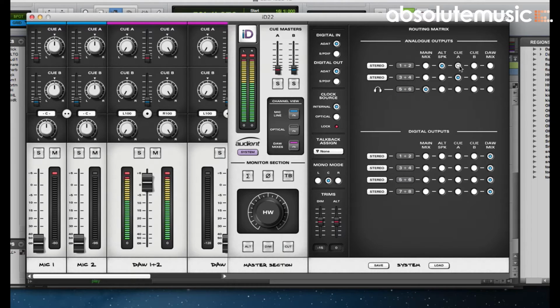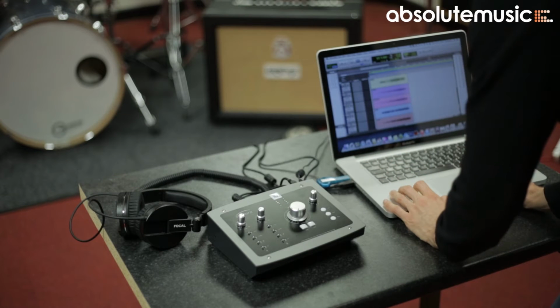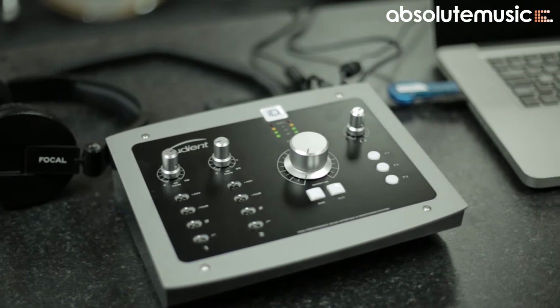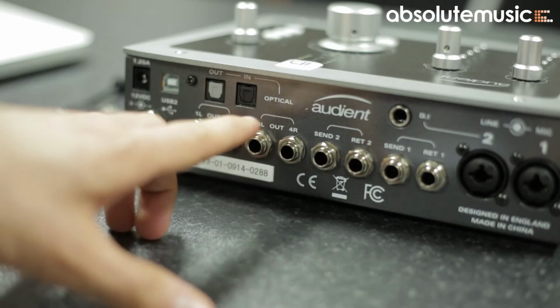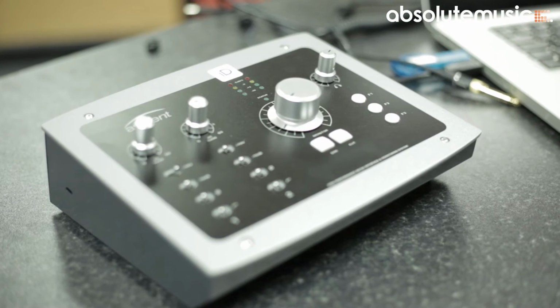The inputs are then fed into high-performance 24-bit 96 kHz converters and can be flexibly routed using an integrated DSP mixer. Let's take a quick look at the other inputs and outputs that make the ID22 so versatile. There are 6 analog outputs in total, a pair of main outputs, an alternative stereo line output, and a separate stereo headphone bus that feeds into a studio-grade high-current headphone amplifier.